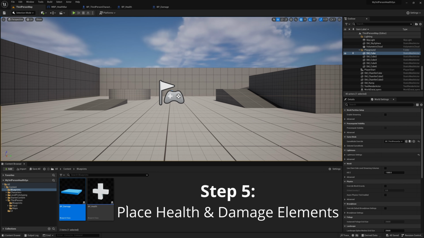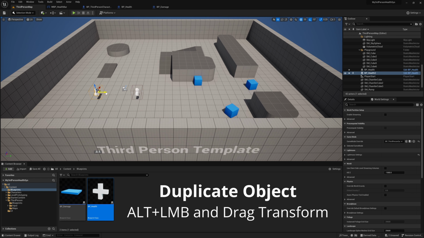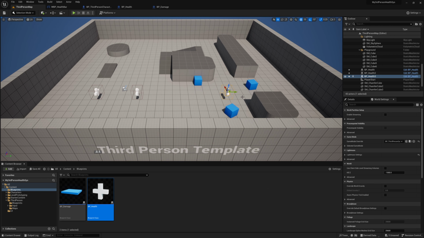Step 5, placing the health and damage elements on your level. Now here's the fun part. So now we can drag and drop our elements onto our level or map. By holding the Alt key and the left mouse button, you can make a copy of your actor. So again, holding down the Alt key and the left mouse button, just drag, and that will make a copy of the actor. So here we're placing the health actors throughout the level.